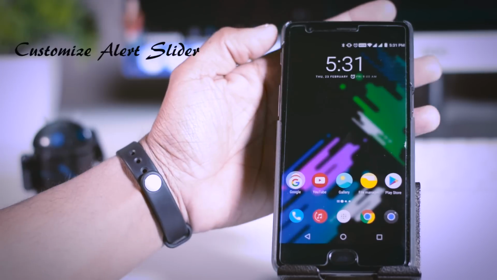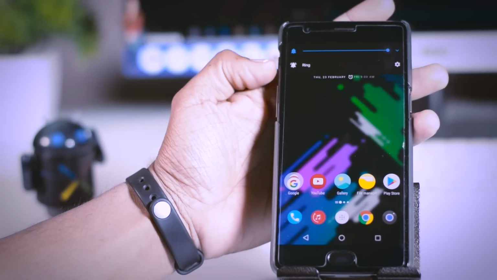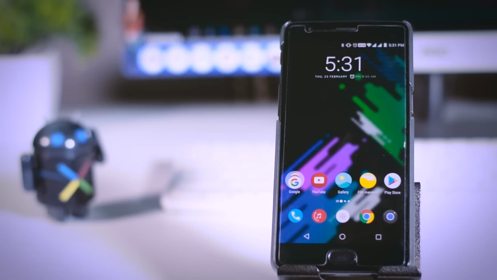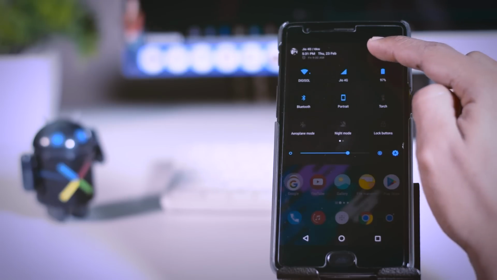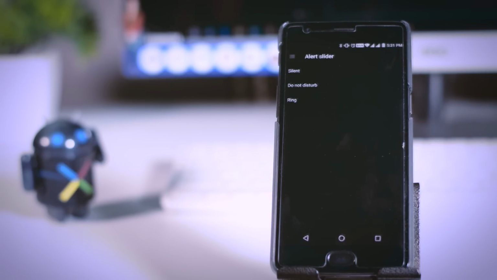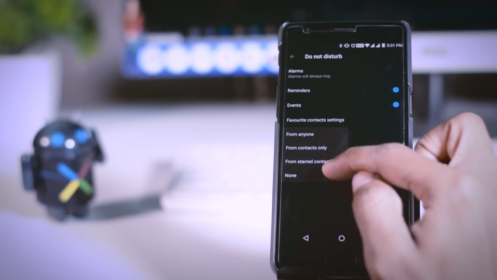Fourth, customize alert slider. One of the most unique features about the OnePlus device is the alert slider. It's inspired from the iPhone but brings a lot of options to the table. With just a flip of a switch, you can change to do not disturb mode. If you have a rooted phone, you can tweak it further to perform custom actions. OnePlus also did a decent job with giving us some options to customize it.